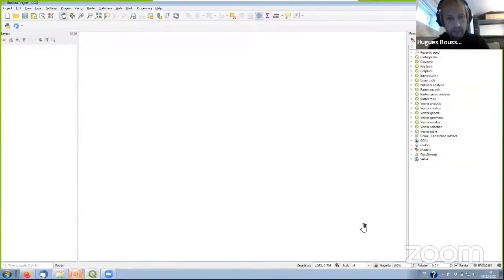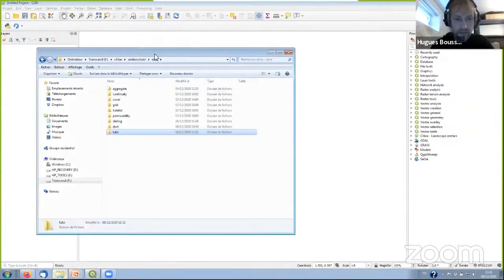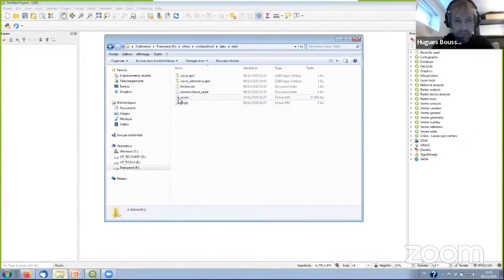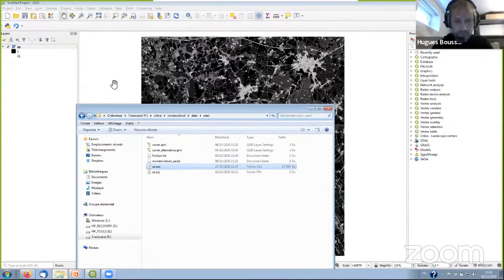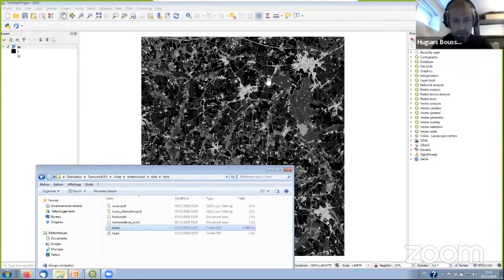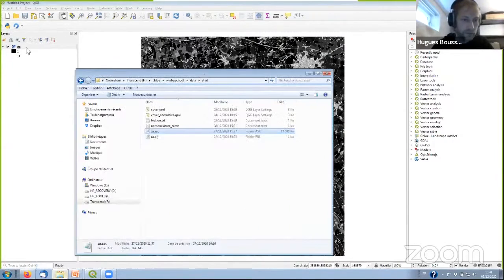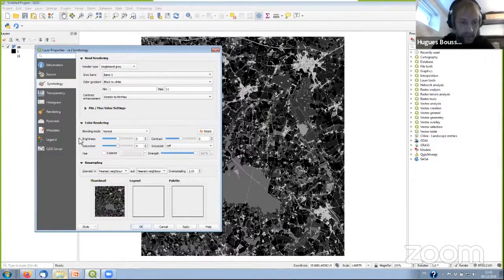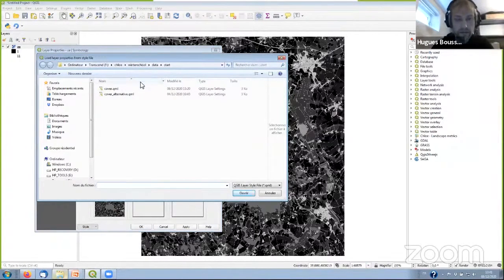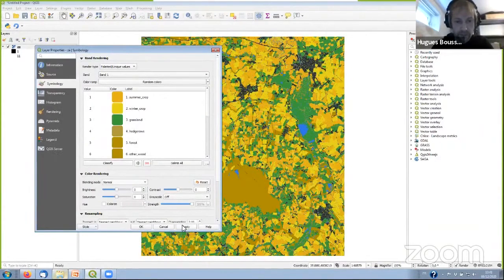To do that in Chloe, you just have to get your start folder and get the ZI, which is the cover map, and put it here on your layers. So when you do that, you have something like that. And the first thing we have to do is just to render this a bit more realistic. Right-click on the layer properties, and here you have to load a style that is in the start folder as well, cover.qml.